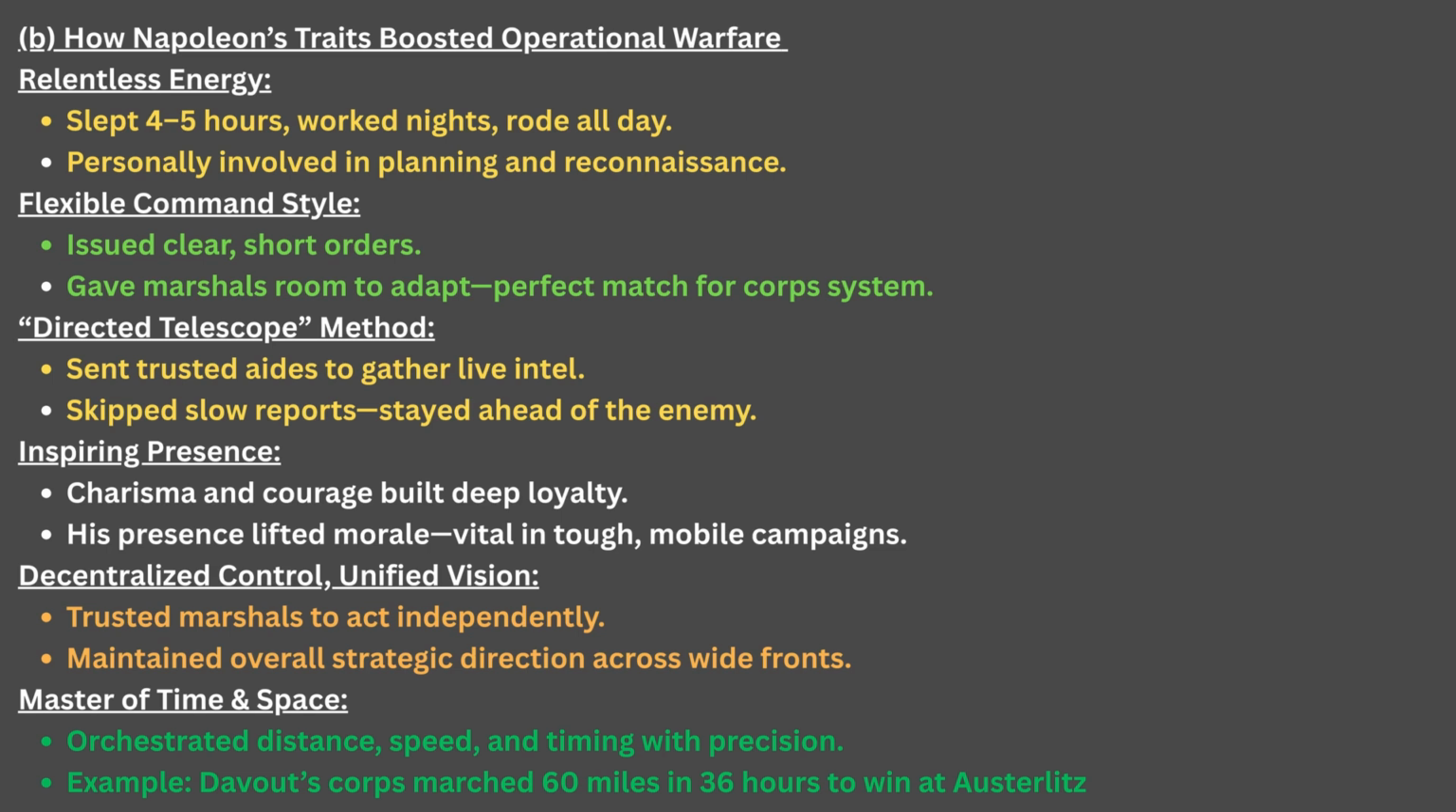3. Directed telescope method. Instead of waiting for reports, he sent trusted aides to gather real-time intel. This kept him one step ahead of the enemy. 4. Inspiring presence. His charisma and bravery earned deep loyalty from his men. Simply having Napoleon nearby could boost morale, especially in long, exhausting campaigns. 5. Decentralized control, unified vision. Marshals had freedom to move and make decisions.